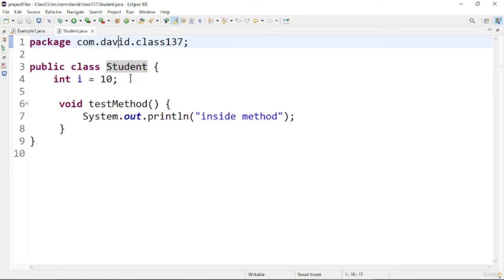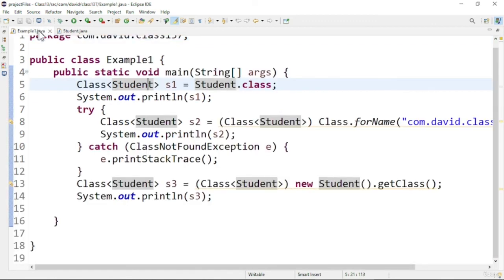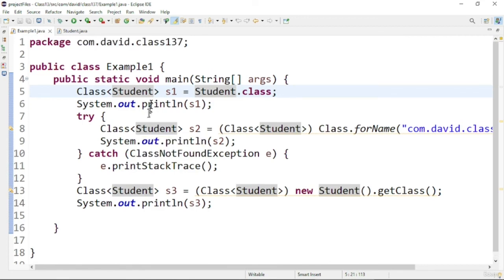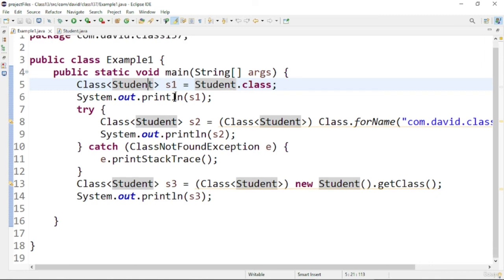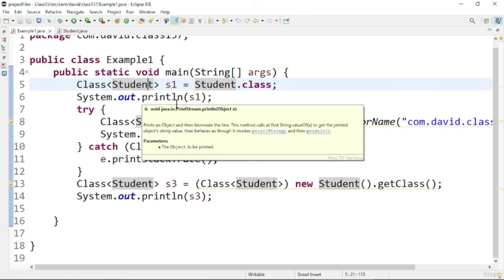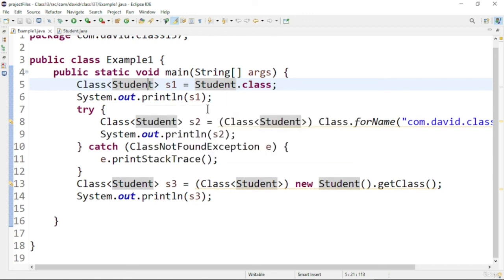So here you can see a Student class. In the Student class, I have a field i and a method testMethod. So this will be the Student object. Now let us see how I can access the class object of this particular class. Here you can see the first notation is the .class notation, and that will get me the particular class object. Another form is using the Class.forName method, and the next is using the getClass method by creating a new object and calling getClass on it.